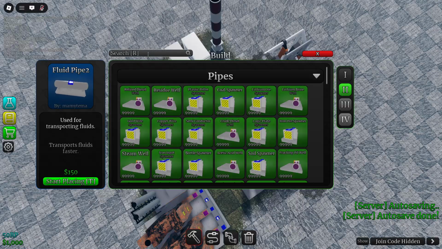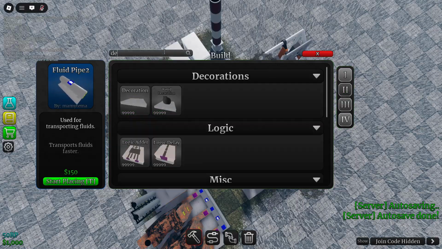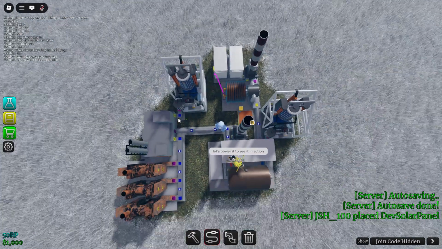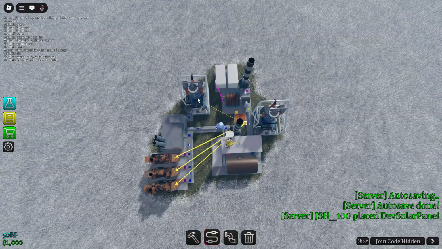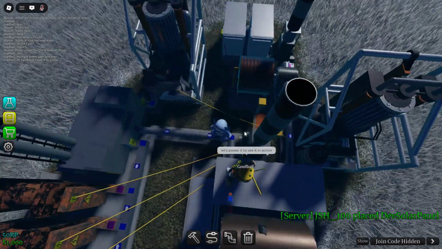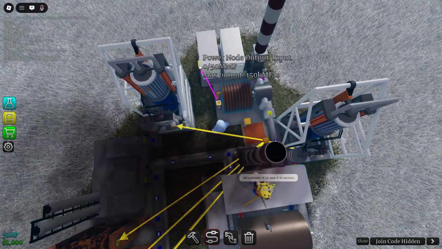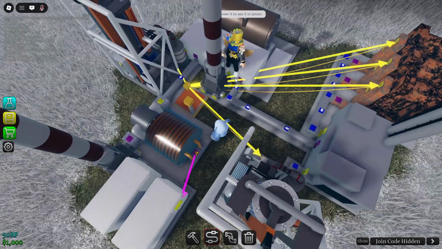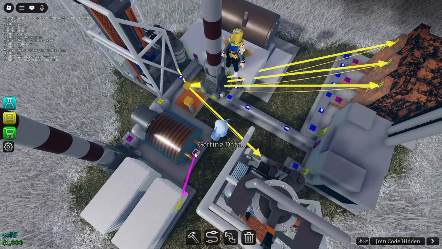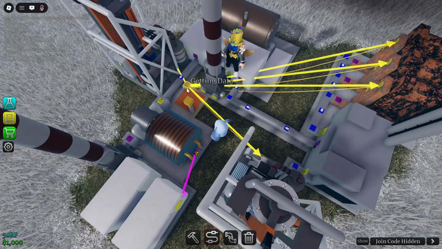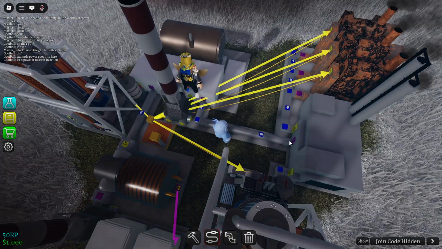And of course, you need to power it. So in this example, I'm just gonna use the dev solar panel, infinite power, am I right? And you power the coal drill, you power the water, and that's basically about it. But after like 3 seconds, it generates enough power to power itself. You just gotta wait for it.